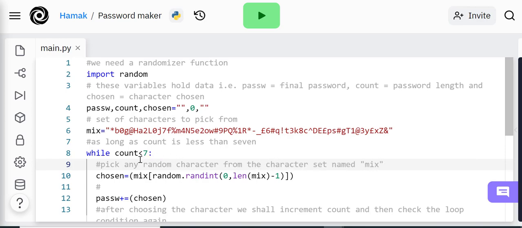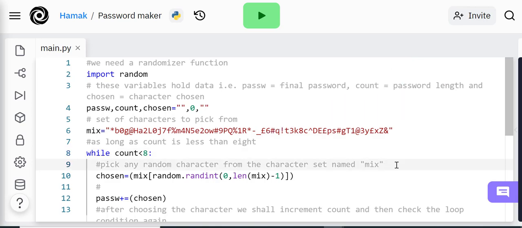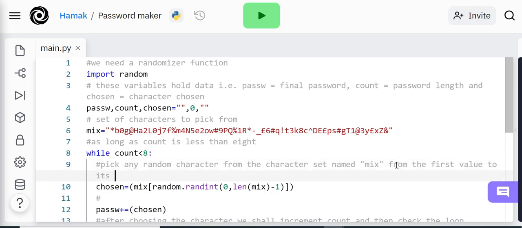As long as count is less than 7, actually if you want 7 values, we need to make it 8. If you want 7 values, we make it 8. As long as count is less than 8, but when it's equal to 8, that's when it's gonna stop. It goes from the first value to its last, and let it be for chosen.